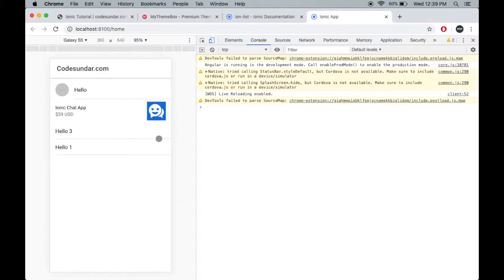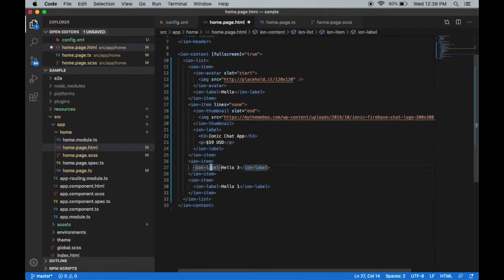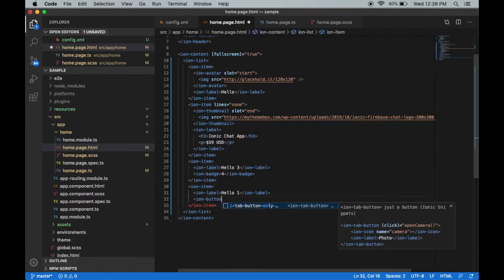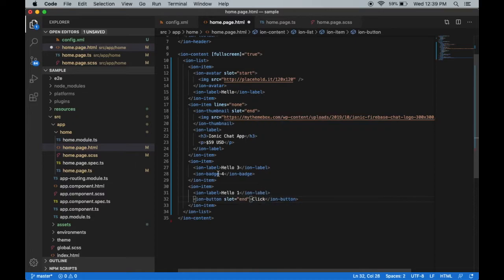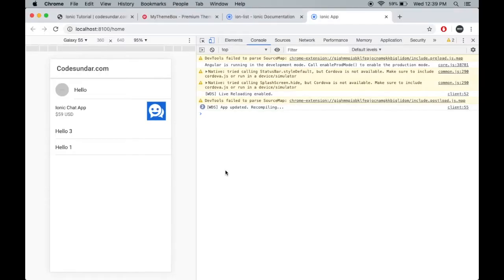If you want to add some badges or a button, what would you do? It's the same thing. In the label, add an Ion badge. Let me save that and see the output. Here you can see the badge is displaying here.